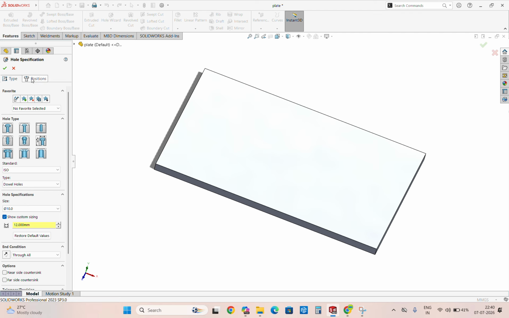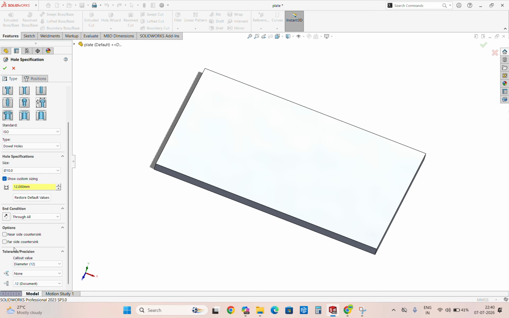Actually, there are two types of hole specification. Okay, one is type and the second is positions. In the type tab we'll see this type of holes, the standard, and the type of hole. There's a size; you can choose the size from here, and you can customize the size by checking this box. There is the end condition of the hole. Okay, and there are the options: near side countersink, far side countersink.